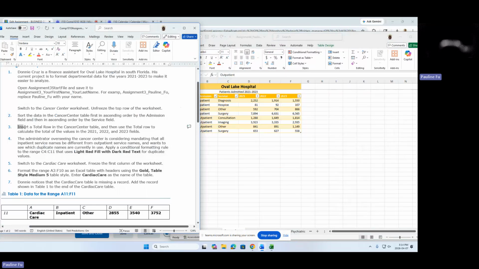Step 3, insert a total row in the Cancer Center table, and then use the total row to calculate the total of the values for years 2021, 2022, 2023.